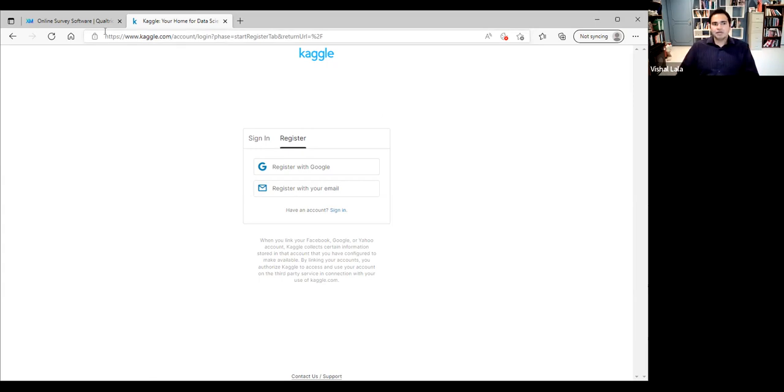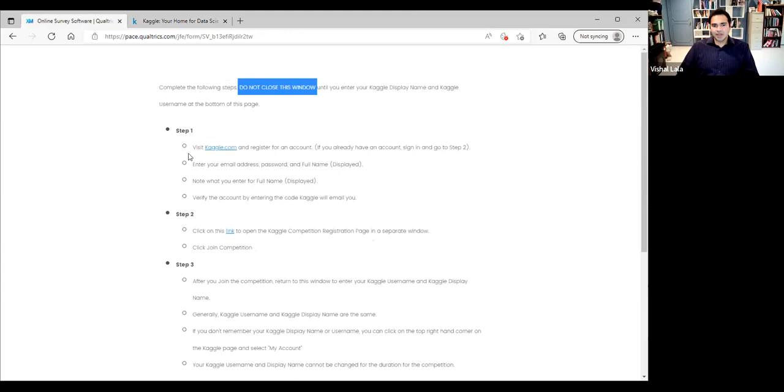Okay. So your first step is to make sure you register now. And as you register, you're also going to be asked for your name and your email address. Make sure you use your paste email address only. They'll also ask you for your full name, so make sure you enter your full name, which is your displayed name, I believe. Verify your account by entering the code Kaggle will email you, and then you're set with your Kaggle account.